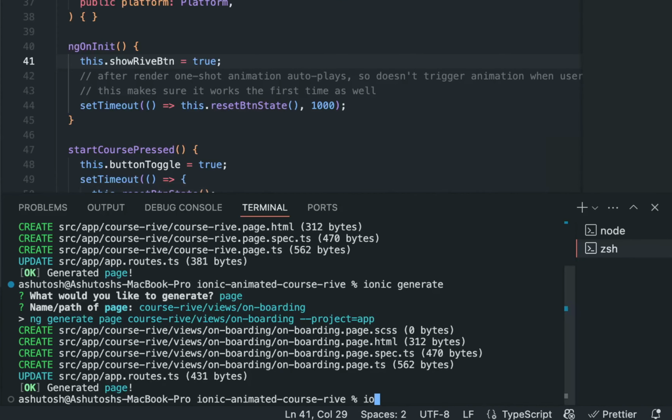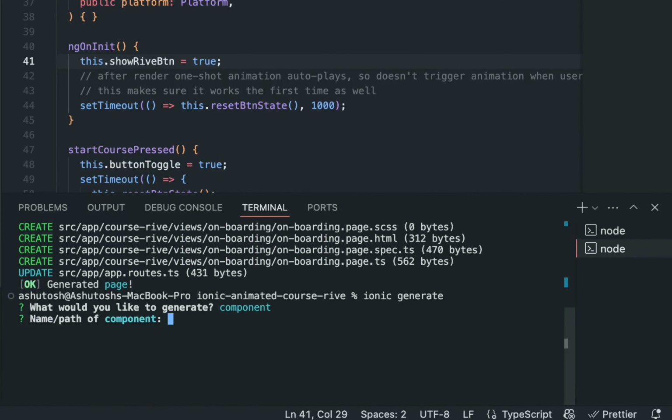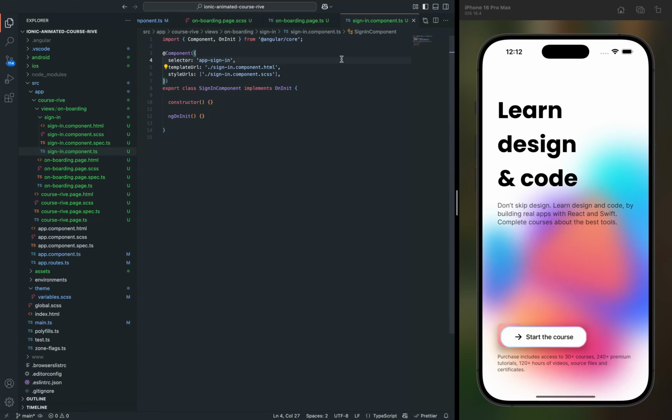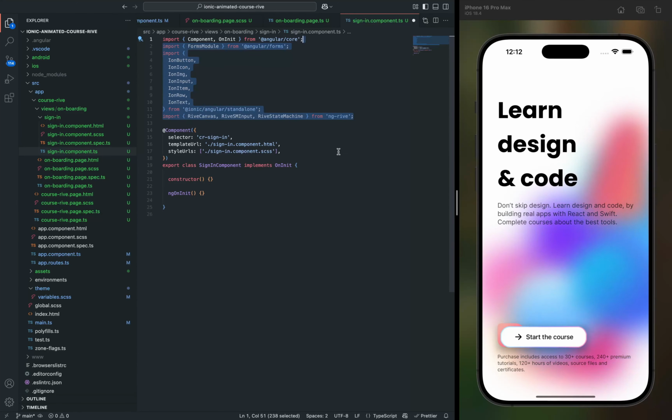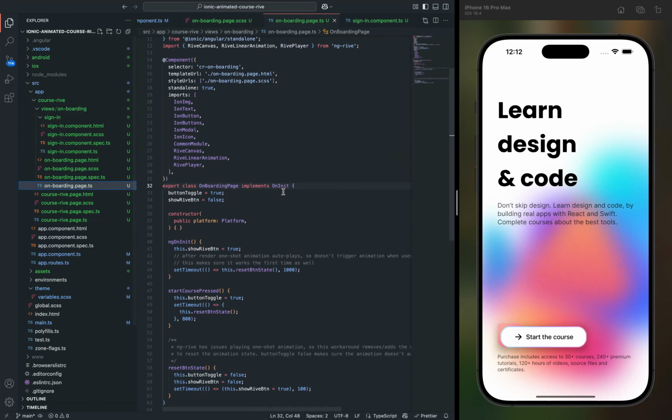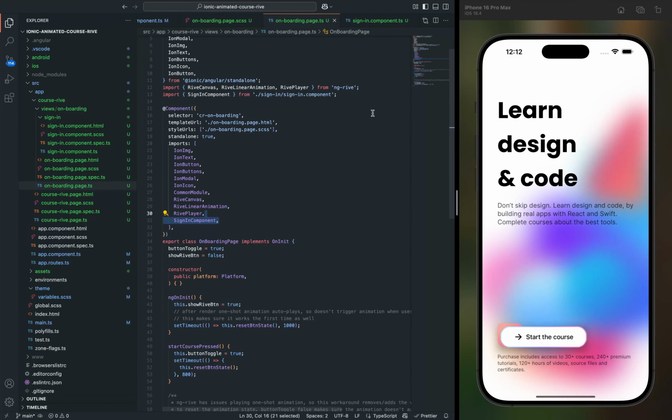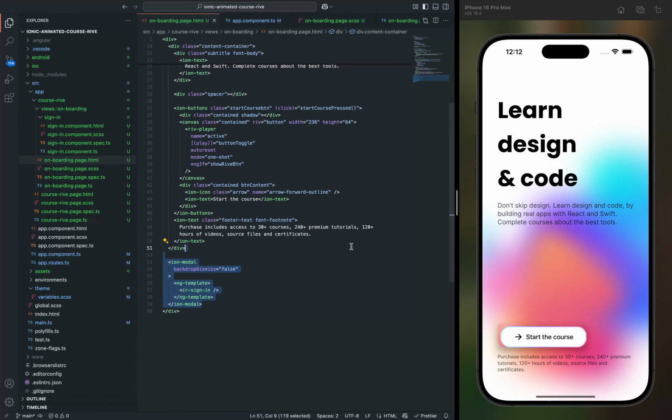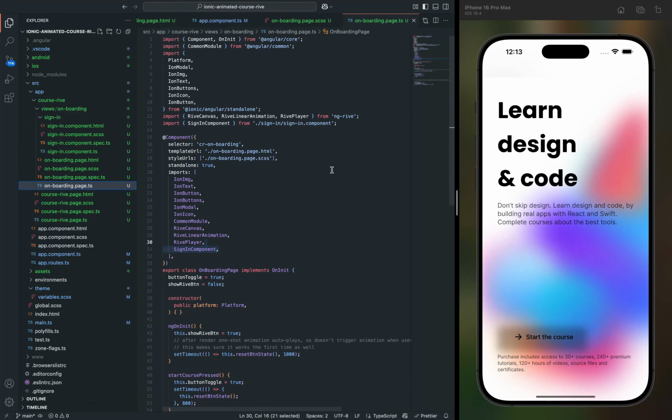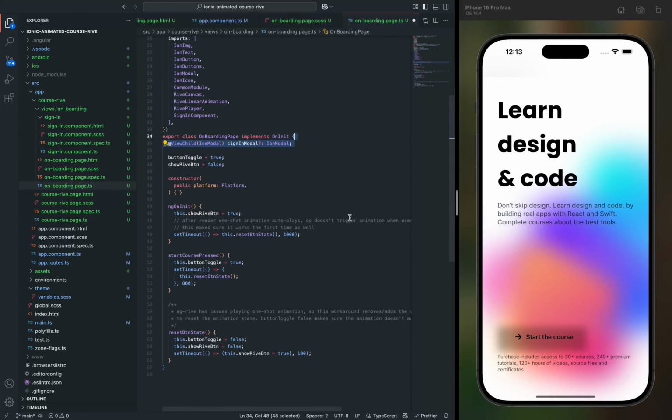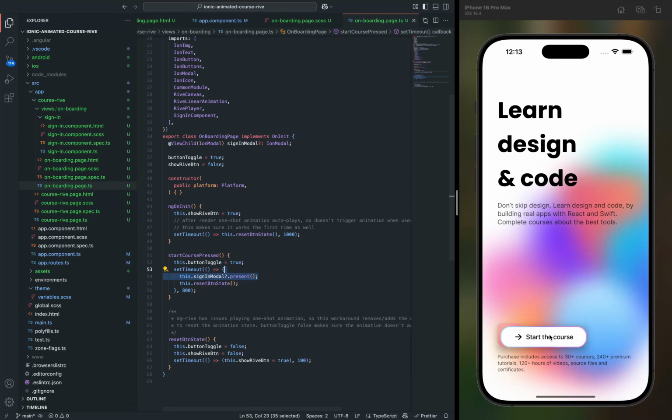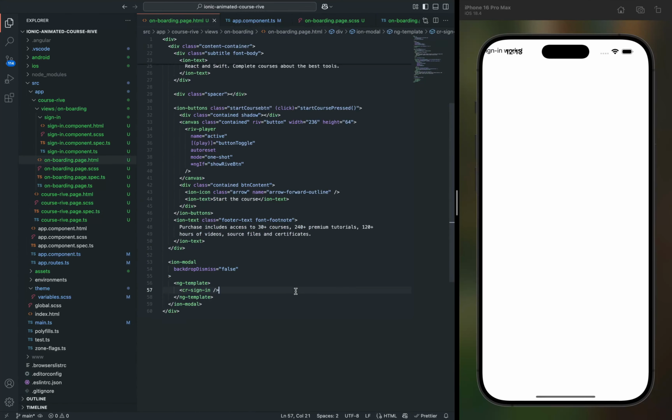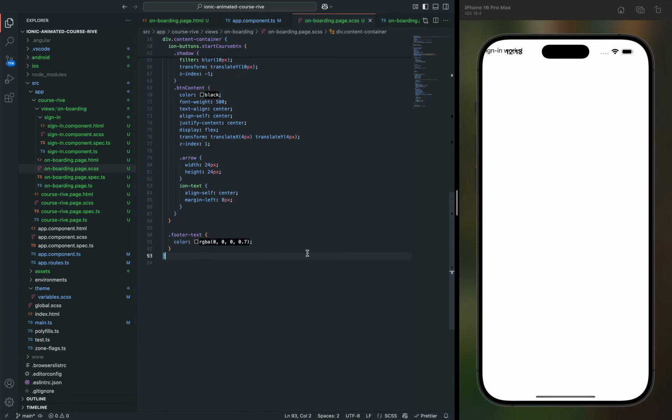Now let's move on to the sign-in modal. First, generate a sign-in component. Change the selector to cr-sign-in and import all the required modules we'll be using. Then, in the onboarding component, import this new component and render it inside the Ionic modal. To display the modal, we get its reference and show it after the button animation is completed. Inside the onboarding component, wrap the layout in an ion-page class and center the content.